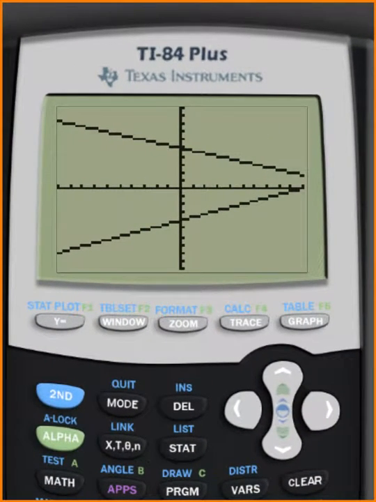Okay, so the two graphs are present, but unfortunately, under Zoom Standard, we don't see the solution happening. We don't see the intersection. So what are we going to do? Well, it looks like the intersection would happen somewhere down the line, somewhere down the x-axis here. Let's press window.